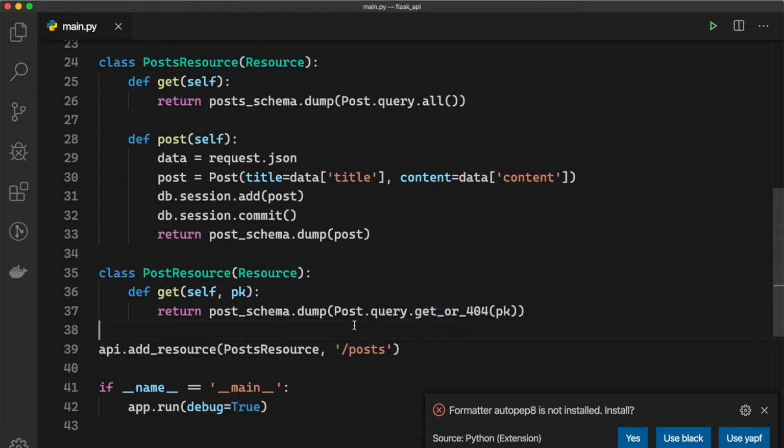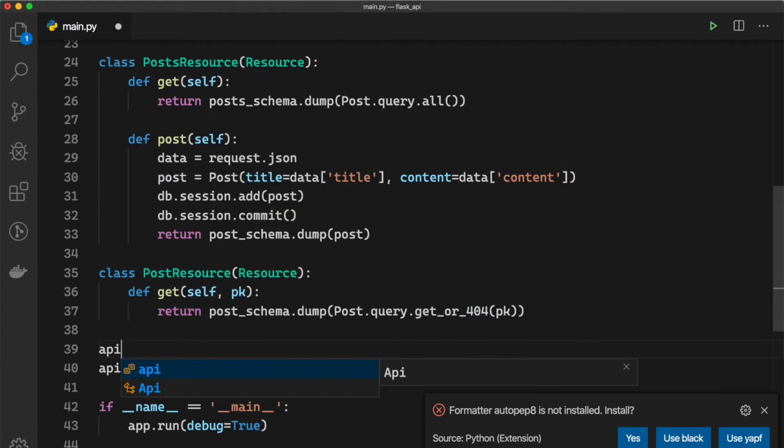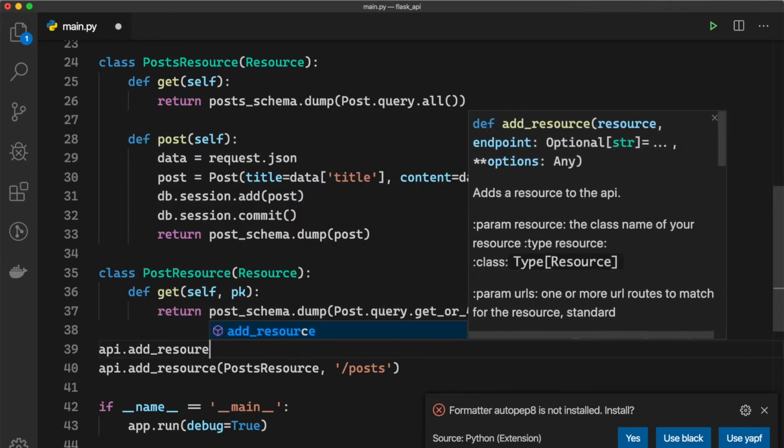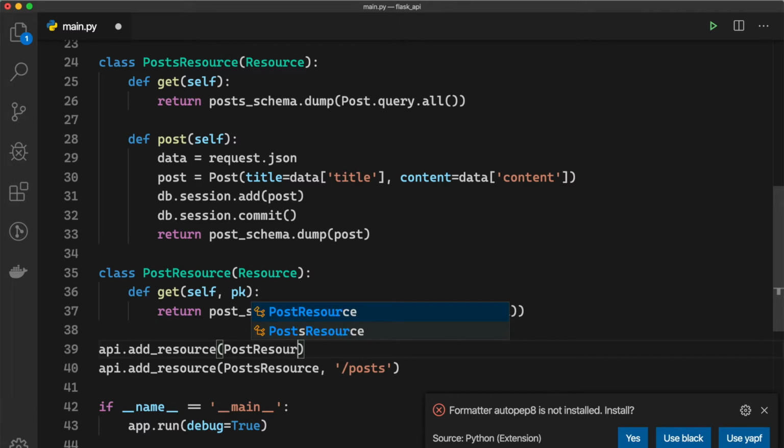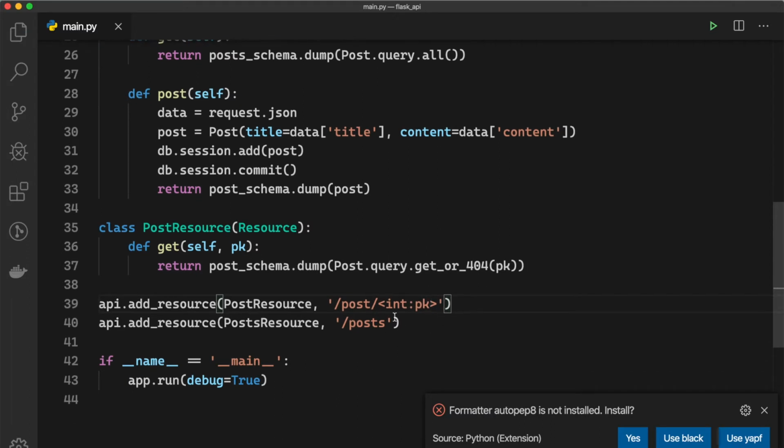So now we can register our post resource by running api.add_resource, and here we say PostResource, and we define the endpoint, which is post. And here we are going to add a dynamic route. So we say int:pk, like this. So now we are translating this primary key into an integer. So if we fetch slash post slash 1, we get the pk value equal to 1. And if it's 2, then it will be 2, and so on.